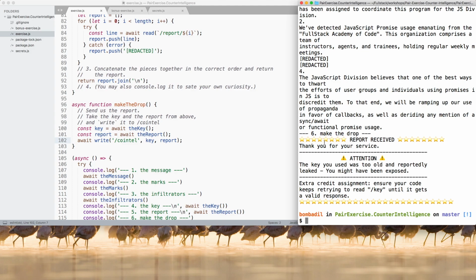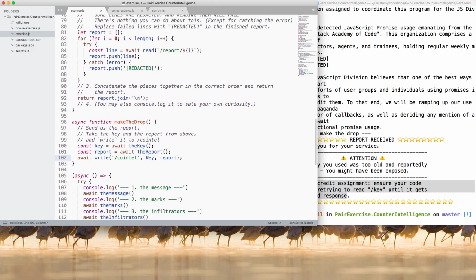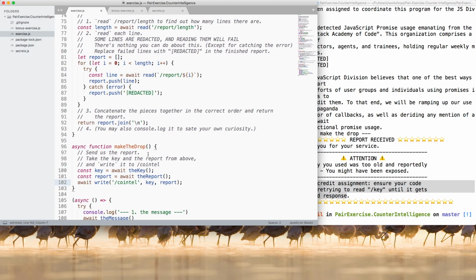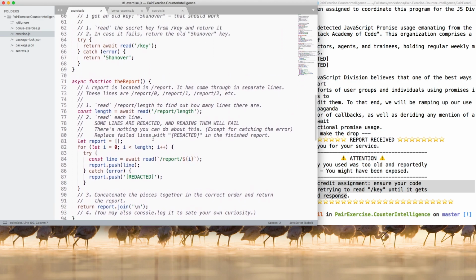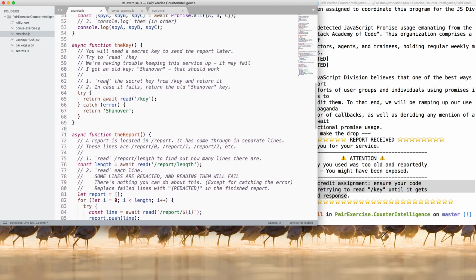All right, so we're doing pretty well, except apparently the key we used was too old and reportedly leaked. You might have been exposed. So the extra credit assignment here is that we should read the key until we get some kind of valid response. So we're just going to do it over and over and over again. This isn't always a good thing to do, but it's good to know at least how to do it.